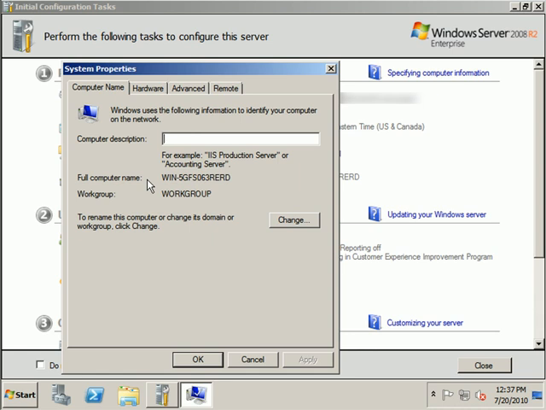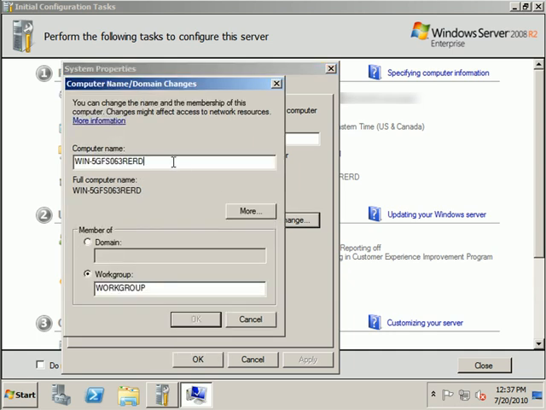So all we're going to do is, you'll notice we have this random computer name that it gave us, and we're part of a workgroup. I'm going to click change, and we're going to give this a computer name, and the computer name is going to be New York DC1 2K8. That's the naming convention that I'm going to use here. This tells me it's in the New York office, this is my first domain controller, and it's running Windows Server 2008. Again, there is no domain to make it a member of, so all we have to do is the computer name. So I'm going to click OK.